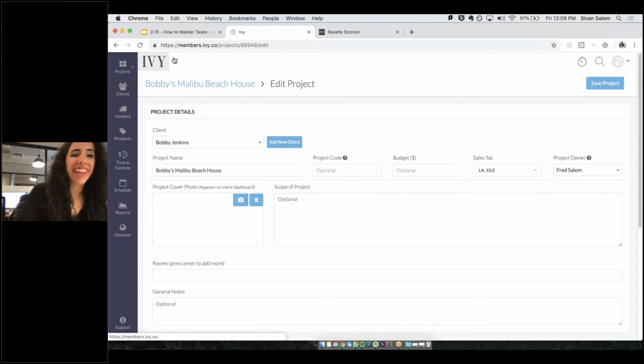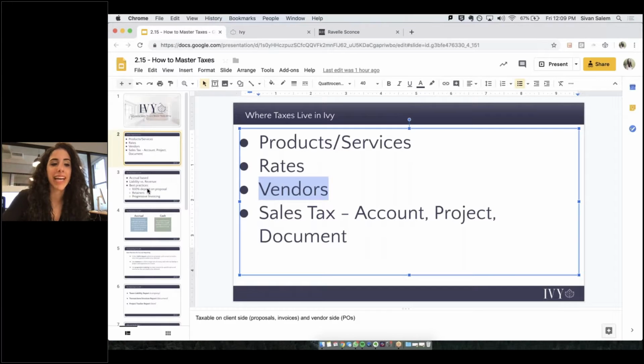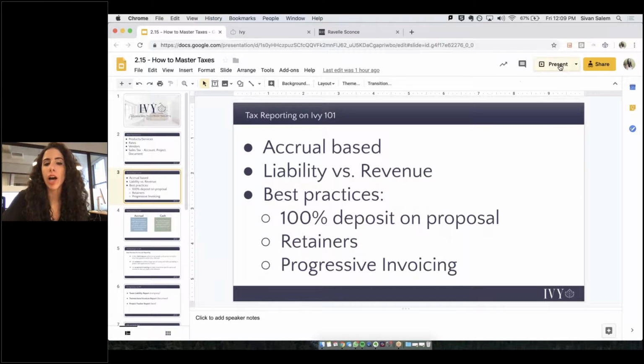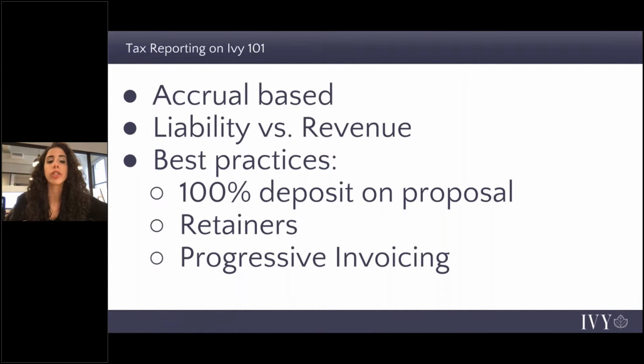So with that, let's dive into the things that people actually want to hear about, which is tax reporting on Ivy, because this is something that a lot of people ask about. It's really important for you to understand how Ivy's tax reporting structure works, just so that you can do what you need to do to manage your business effectively and understand where that tax number is coming from in the reports that Ivy provides for you.